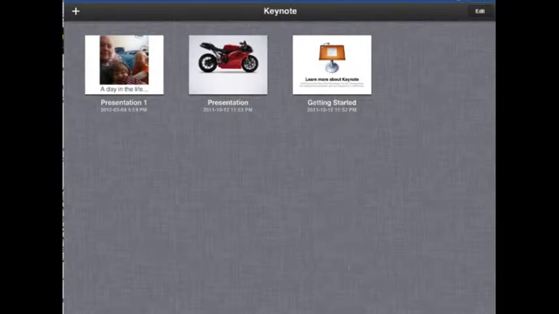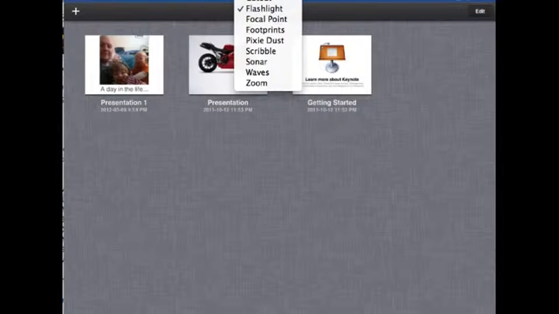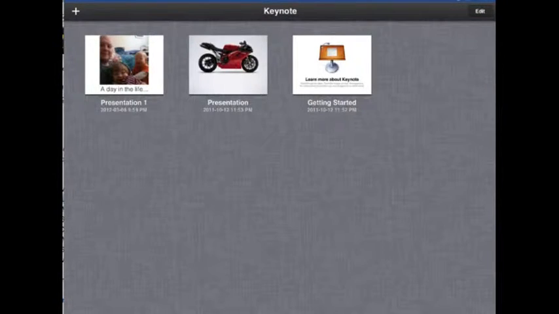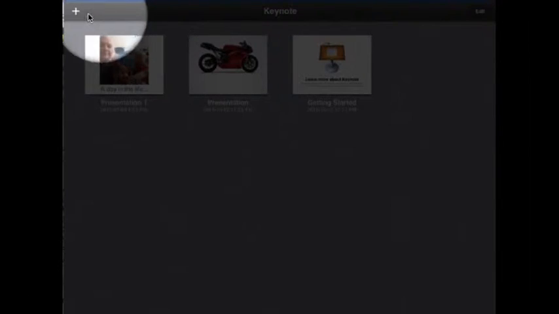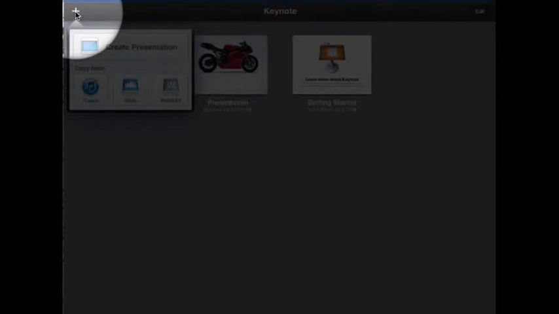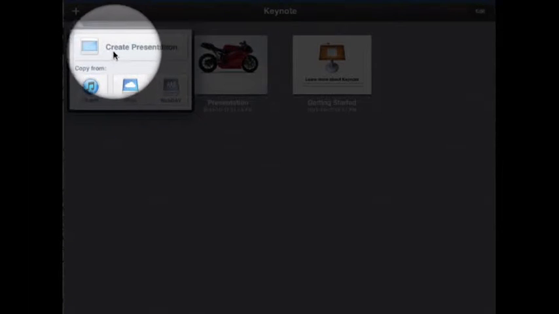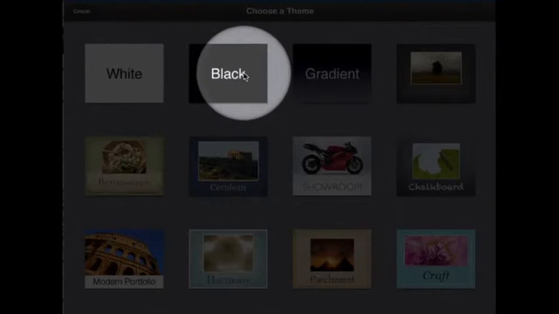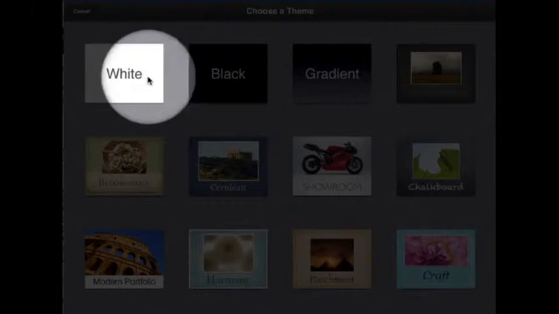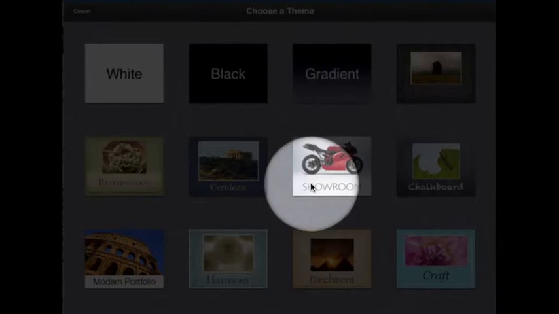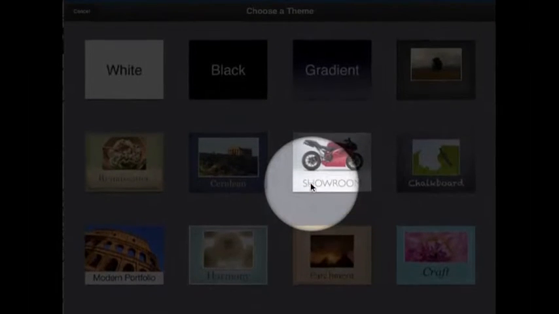Now in order to create a presentation, all we have to do is just click on the plus button in the top corner here. So we'll click on the plus button in order to create a new presentation. And then we can come down here and just select Create Presentation. So now here's where we have a lot of options. We can go with some different styles that are around.